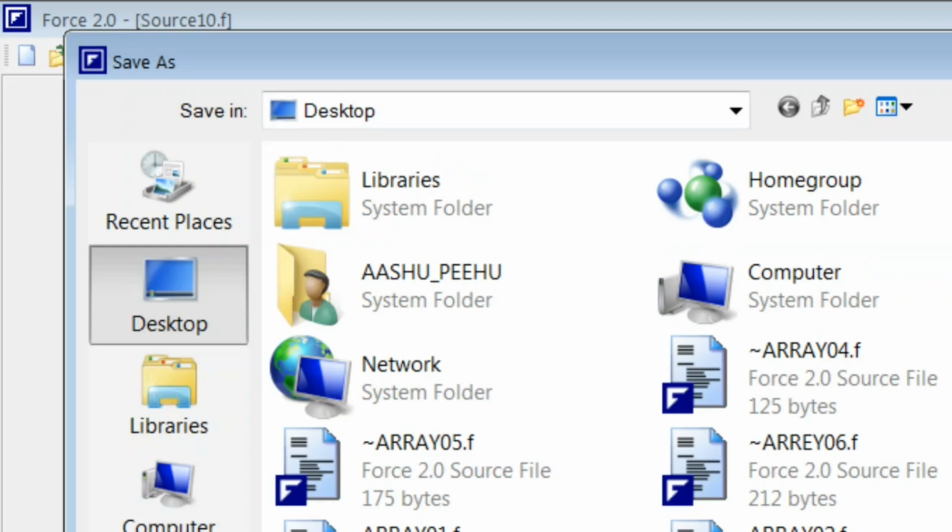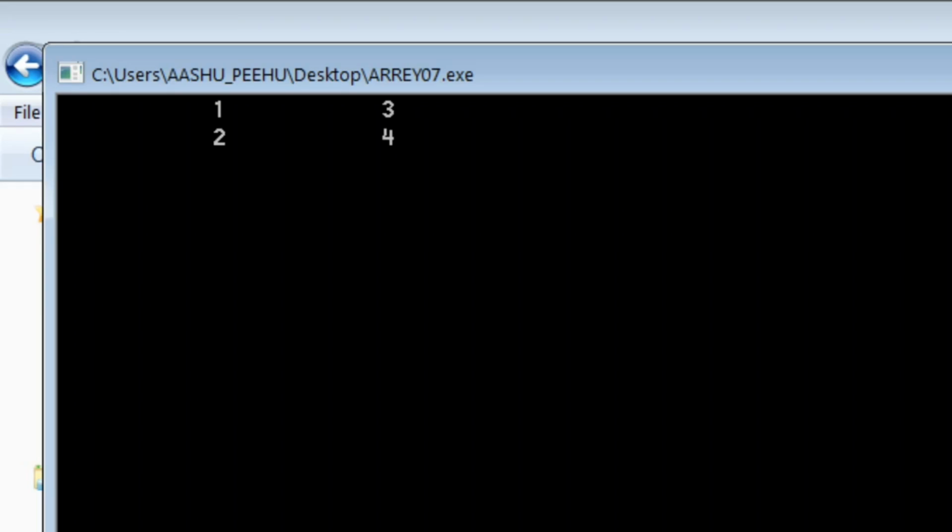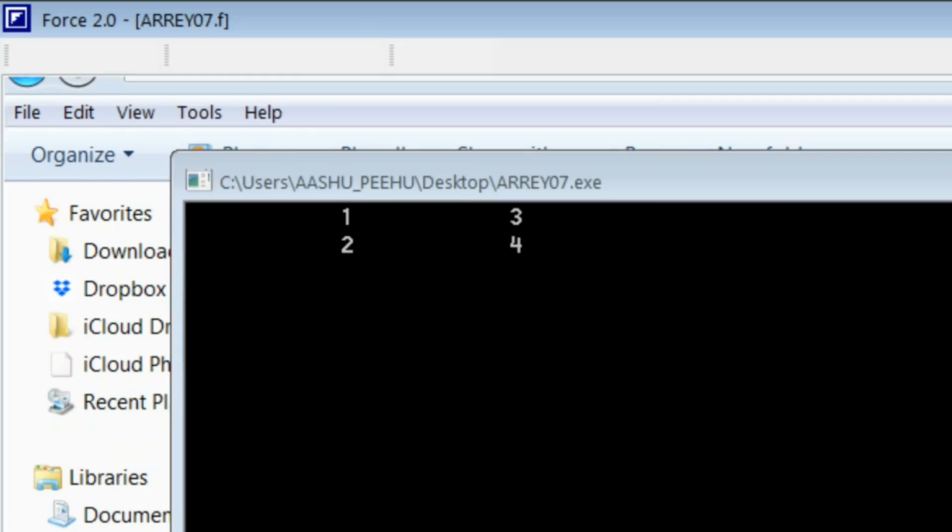So let us see what we have made here. First we save this as array 7. Now we will compile and run this, and you see the output on your screen in matrix form. First row 1, 3, second row 2, 4. So this is how it works.